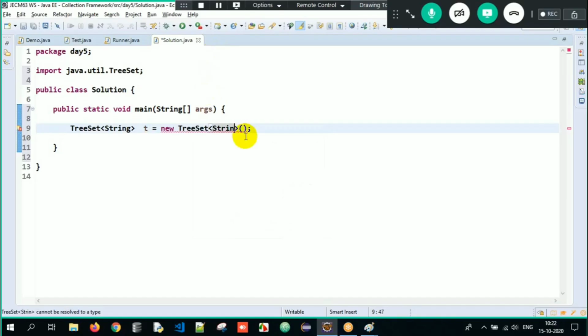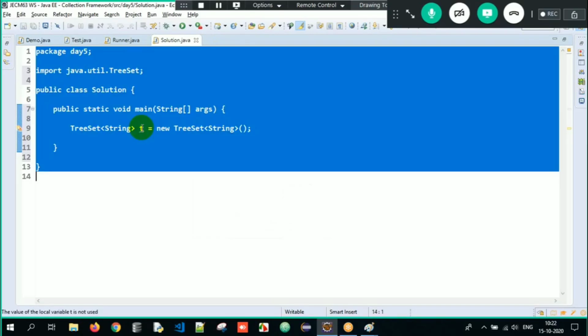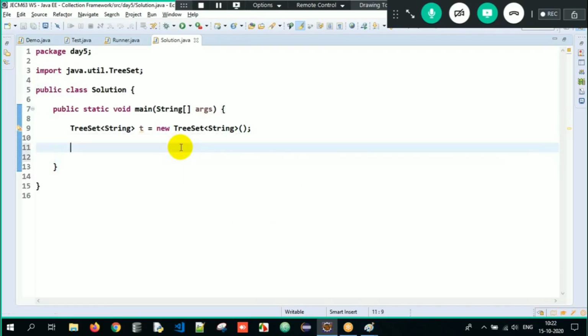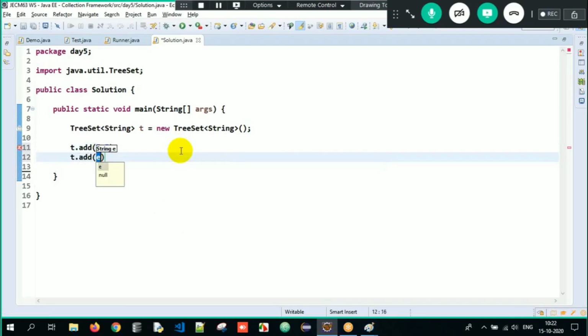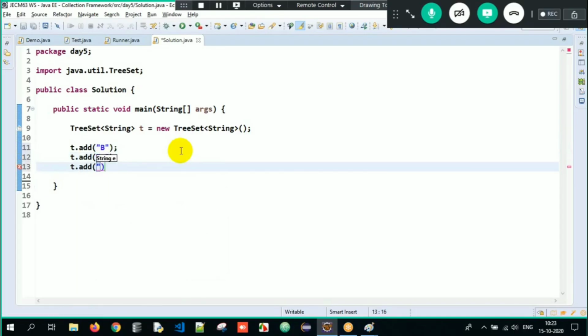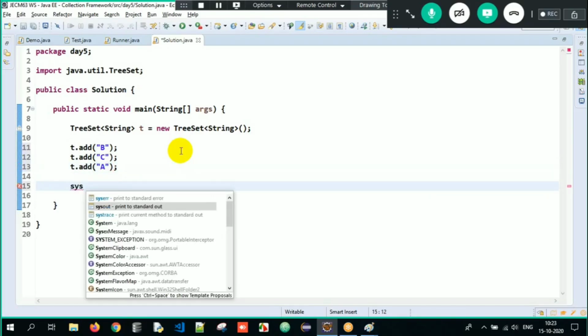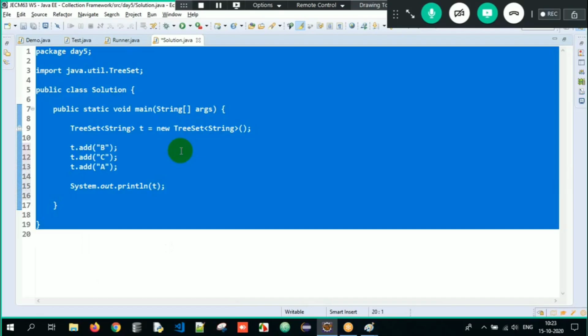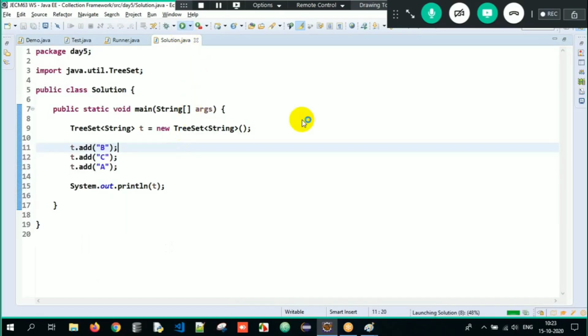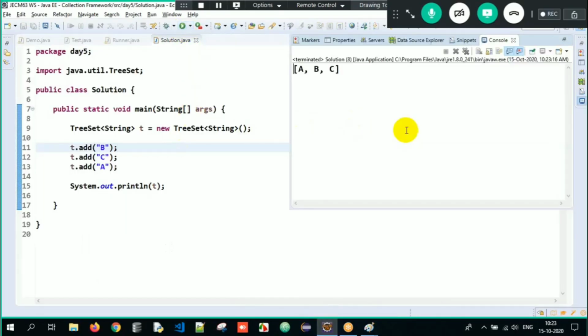Now after this entire process, we just got the basic idea. Here I'm going to add string objects. t.add of b. You can write whatever you want, banana, whatever. I'm just taking b because I'm going to trace this program, which makes it easy for me. I don't want to take complicated examples and confuse you all. When I add b, c, a and print t, because the toString method is overridden, I will get the output as a, b, c. It means sorted order.